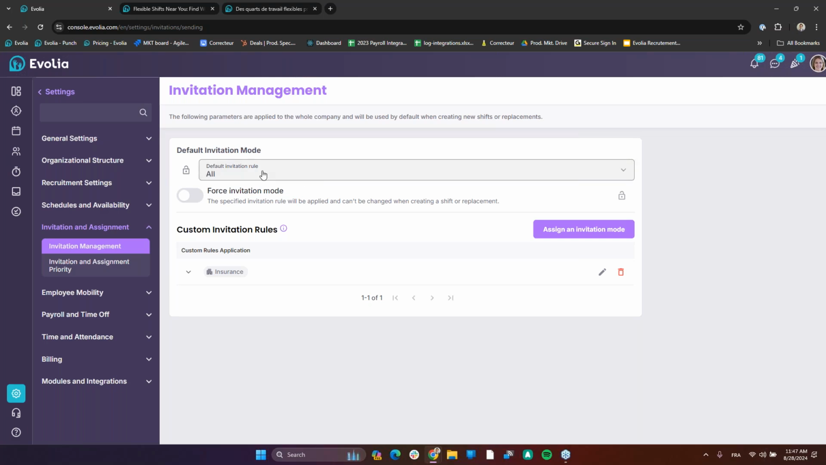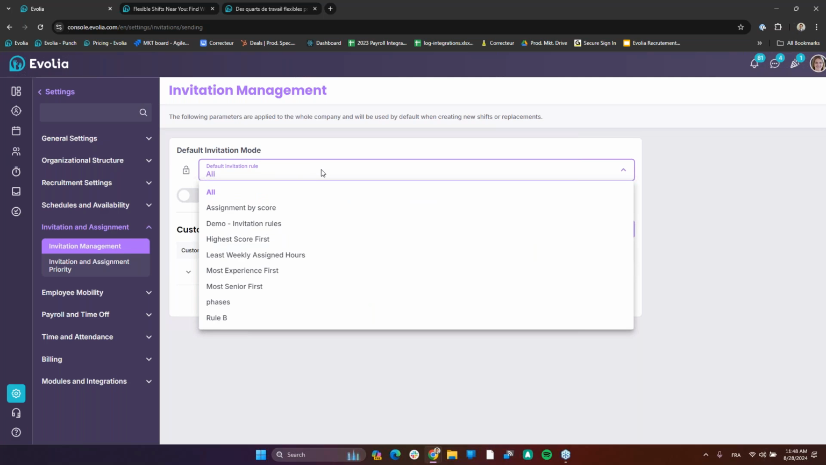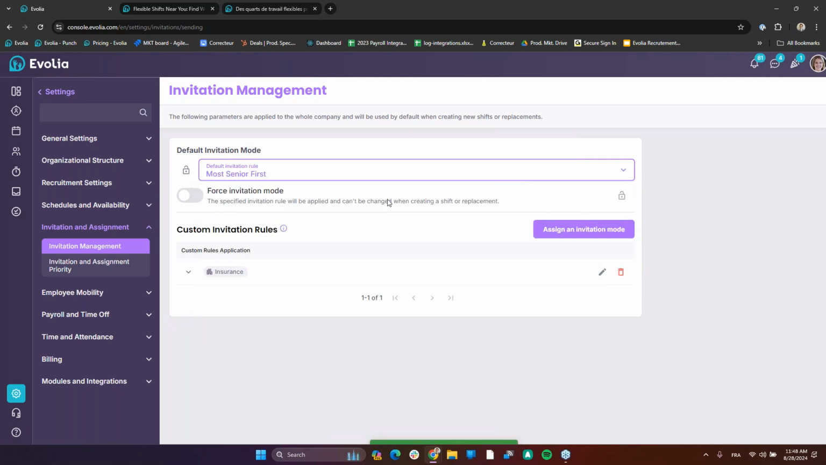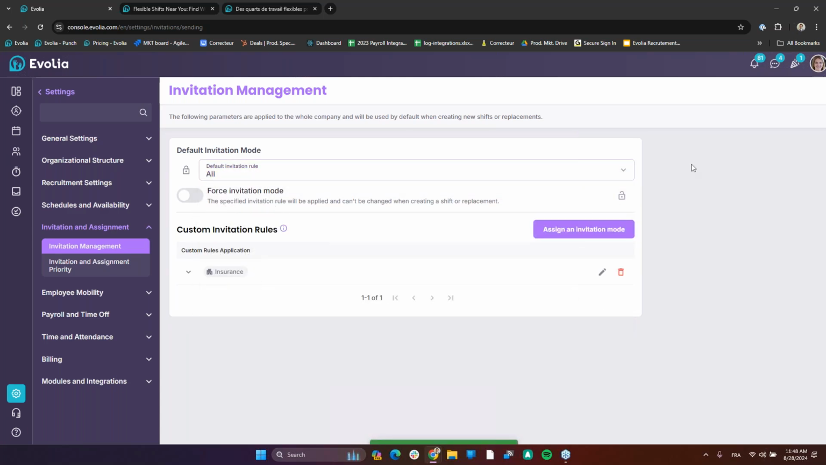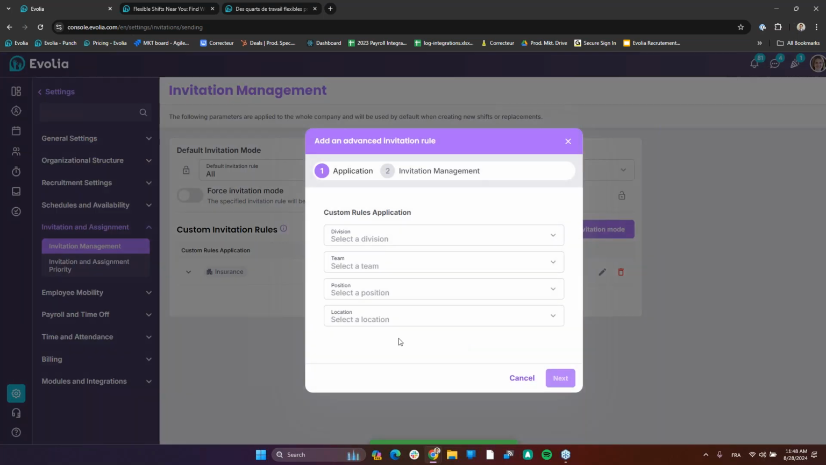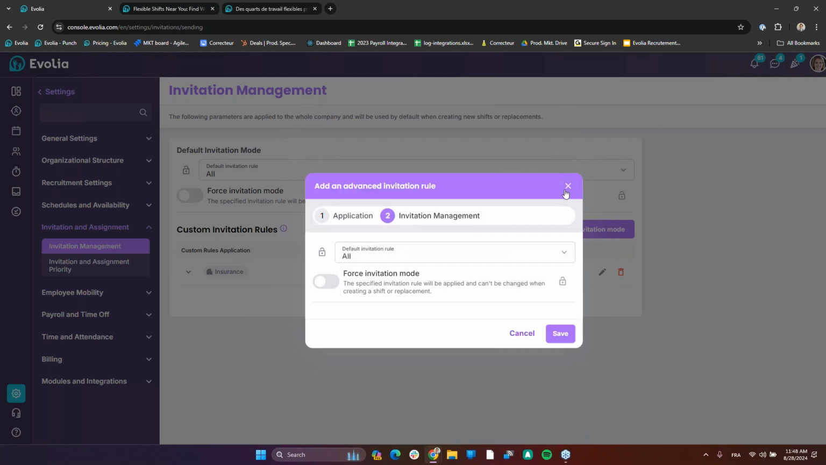How this will work, of course, you can set a default rule, just like the default times for the shift, default break times. Whenever I create an open shift, it'll by default go to all. You can always set it differently. So if ever the way you work is most experience, most seniority, by default, the invitation rule will always be this one when you create a shift. Let's just save it to all for this one. And of course, if ever you want to force this rule, you force that rule and that way it won't be able to be changed. Very straightforward. And as we're seeing here, different settings can apply to different teams, so you can set different default rules per team. Very, very straightforward for that one.